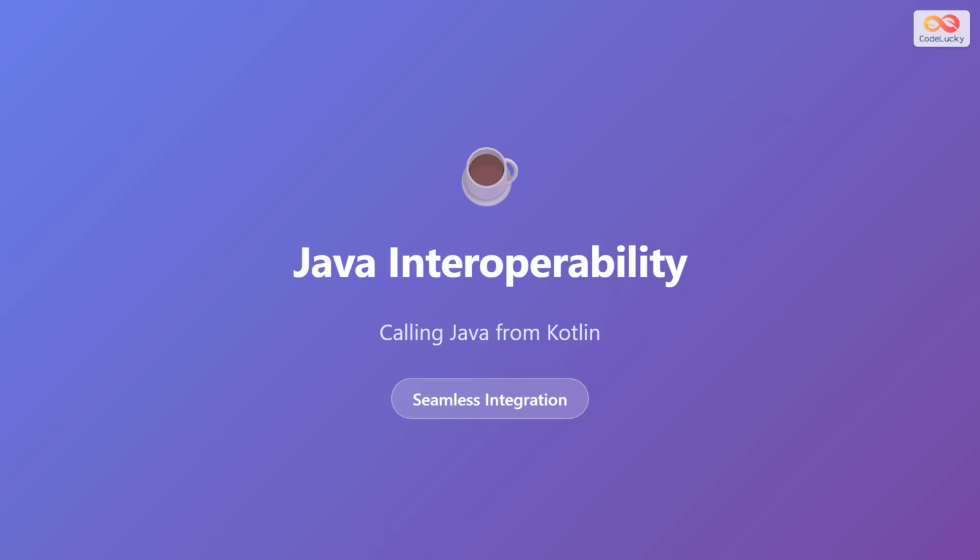Welcome to this tutorial on Java interoperability in Kotlin. One of Kotlin's most powerful features is its seamless integration with Java. Kotlin was designed from the ground up to work perfectly with Java, allowing developers to use existing Java libraries, frameworks, and codebases without any friction. In this video, you'll learn how to call Java code from Kotlin, making it easy to leverage millions of existing Java libraries while writing modern, concise Kotlin code.